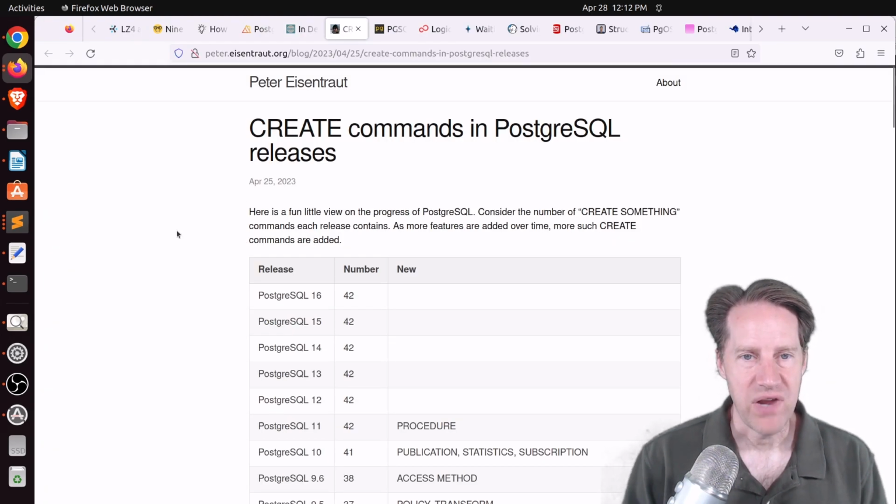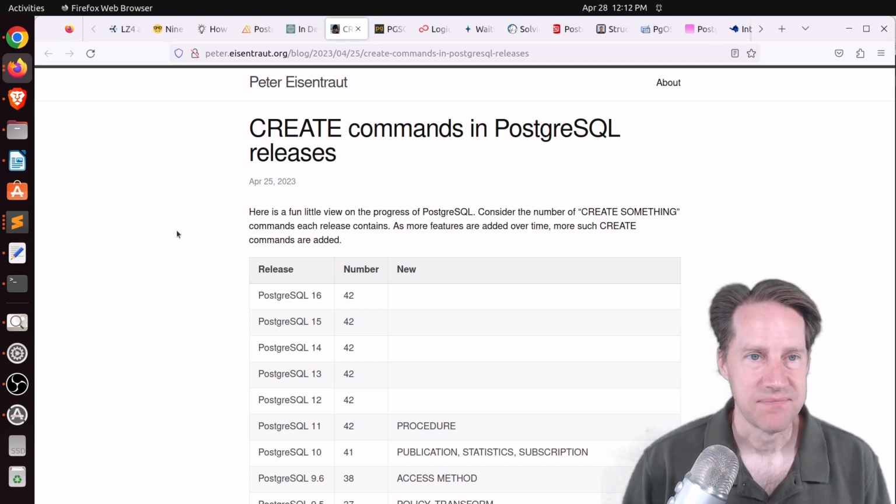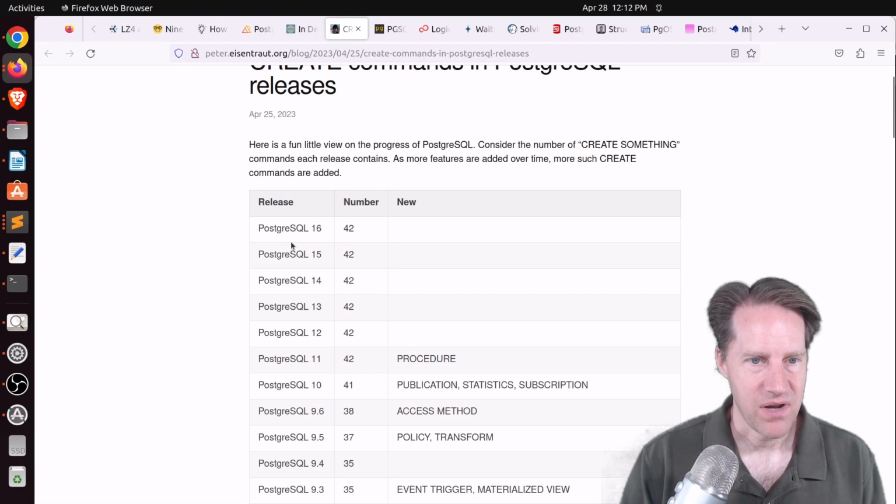Next piece of content, "Create commands in PostgreSQL releases." This is from peter.eisentraut.org. And he did an interesting thing where he went by Postgres releases and asked what new create commands have been added. You can see no new create commands were added since version 12, which is a fairly long time. In version 11, they added procedure, so they added the ability to create procedures.